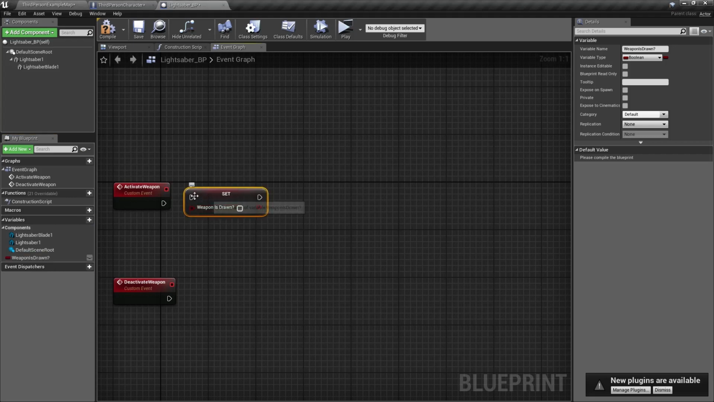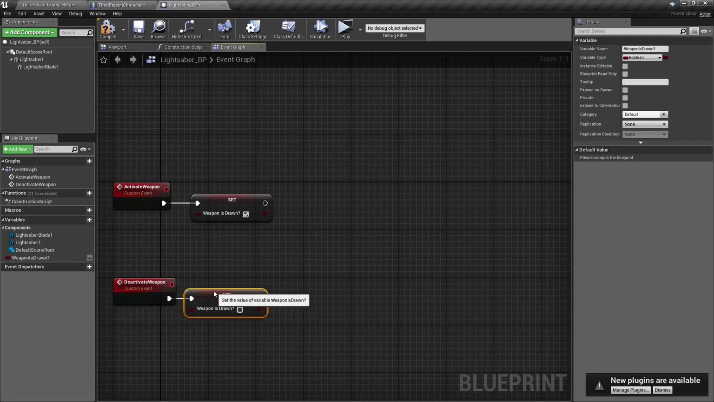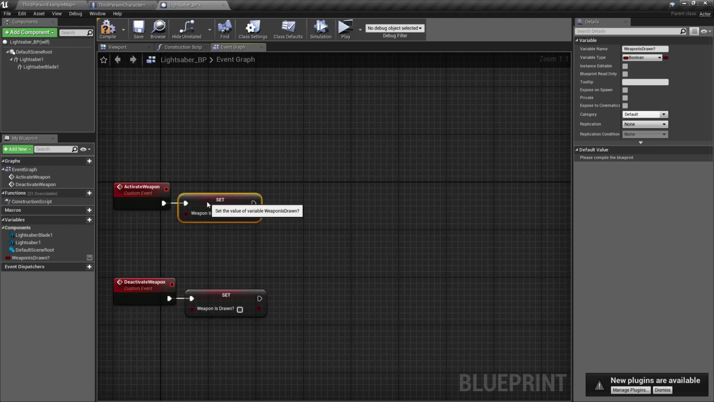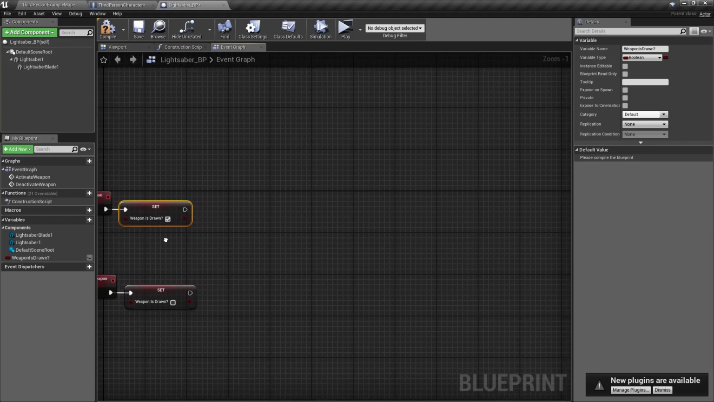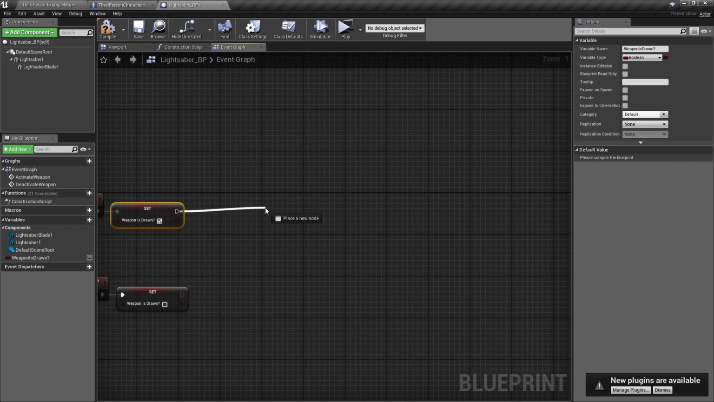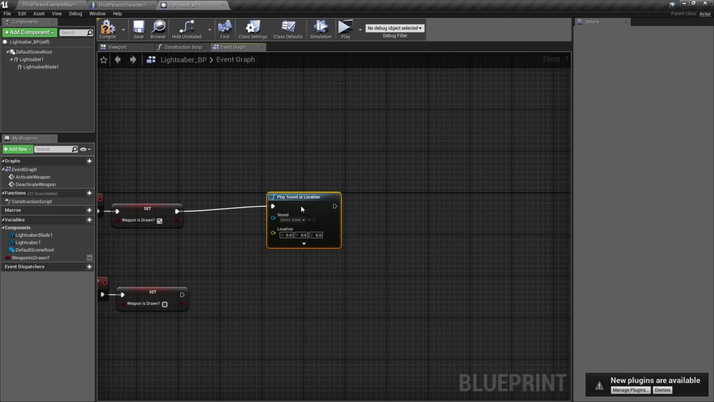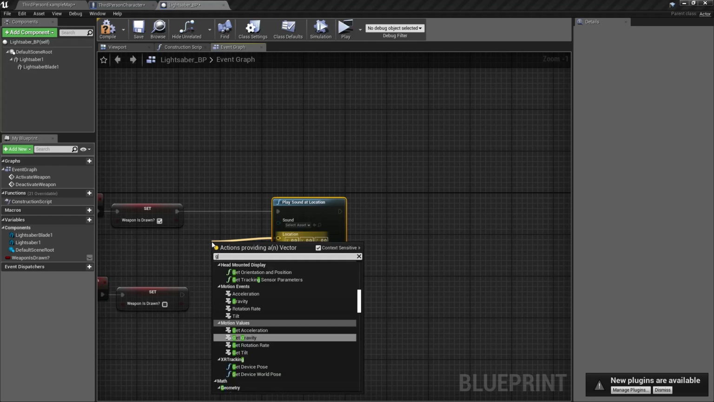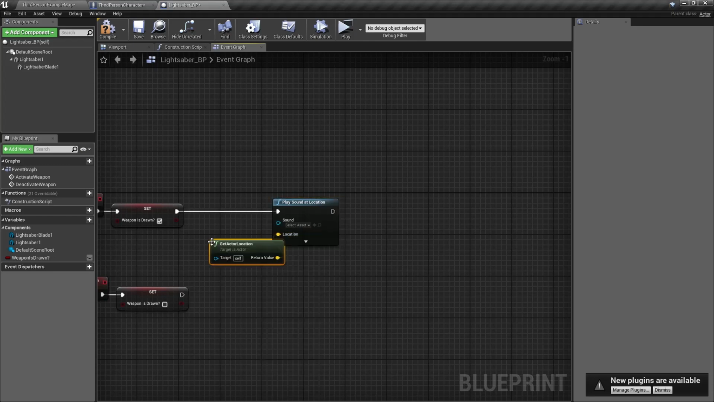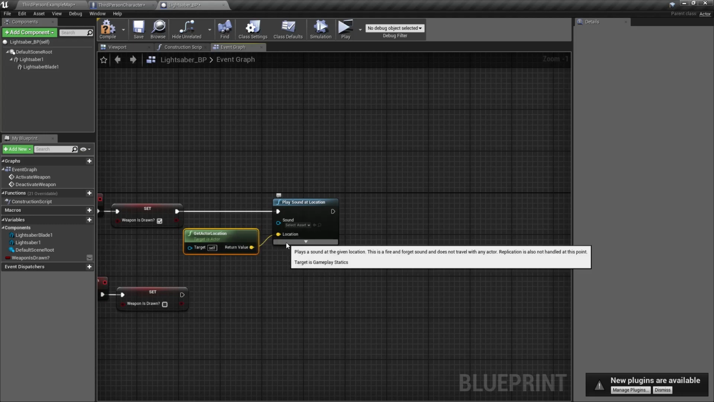And we're going to set this to true when we draw it. And we're going to set this to false when we deactivate it. And the next thing we're going to do is play sound at location. And we're going to go ahead and get actor location, so it's just going to play the sound where the lightsaber itself is at.